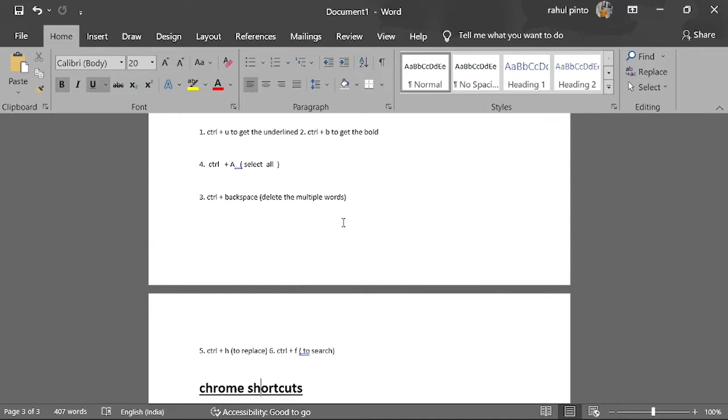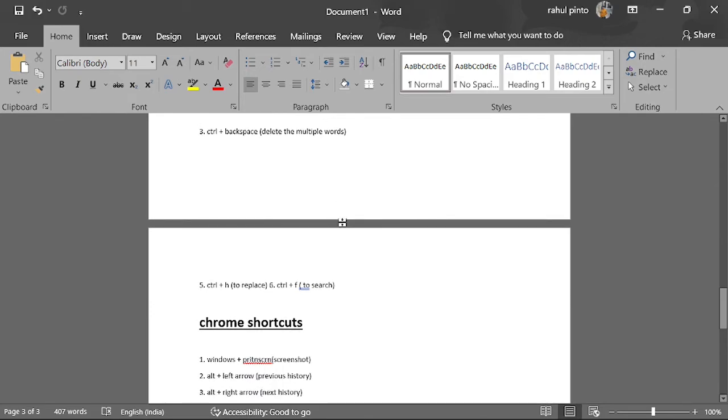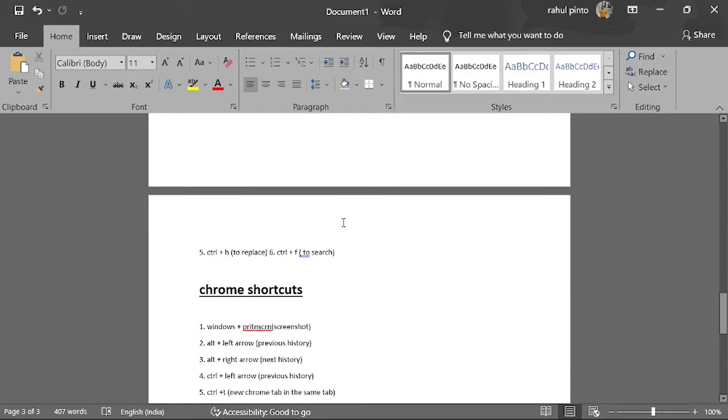If you want to search anything on Chrome, or on WordPad, or on Excel, you can use the shortcut Control F to search anything. I believe that many of the students and many of the people will be using Chrome, so it is very important to know the Chrome shortcuts.